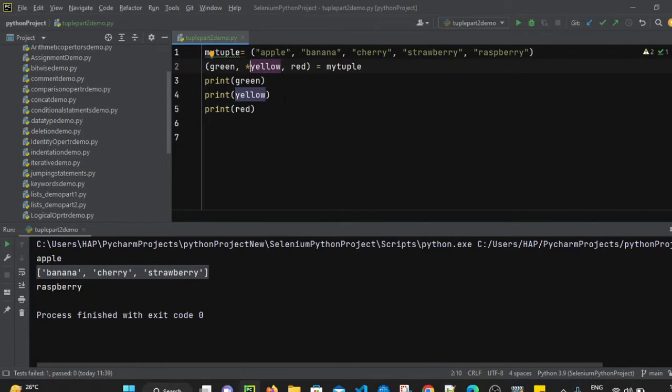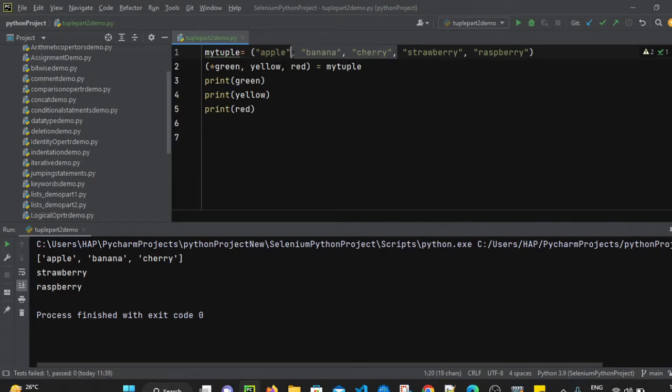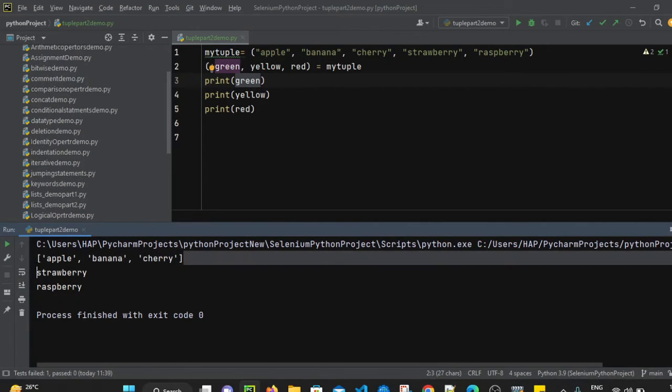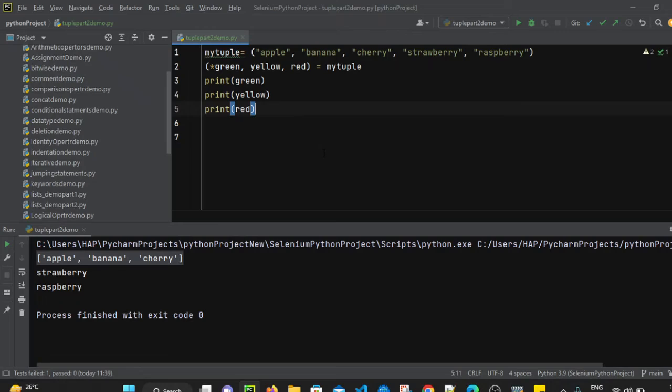Now let's say I use this star operator at the start, then what will happen? The last value is raspberry, so raspberry will be assigned to red. Let's execute this file and check it. We can see red has the value raspberry, yellow has the second last value, strawberry, and all the initial values, apple, banana and cherry, are assigned as a list to green. So when we print green, it prints the list of apple, banana and cherry. This is known as unpacking of a tuple using the star operator.